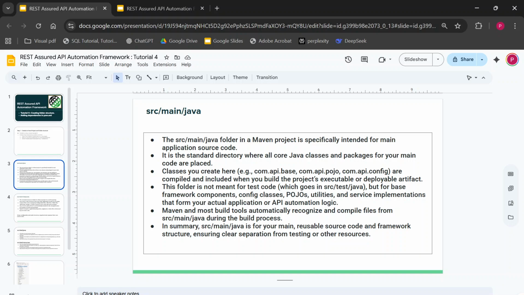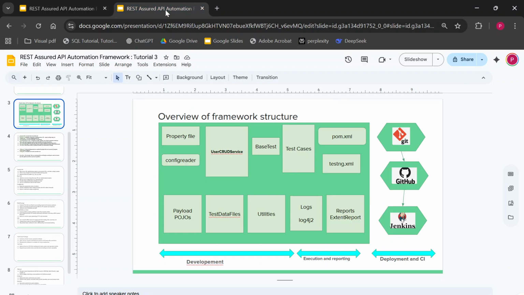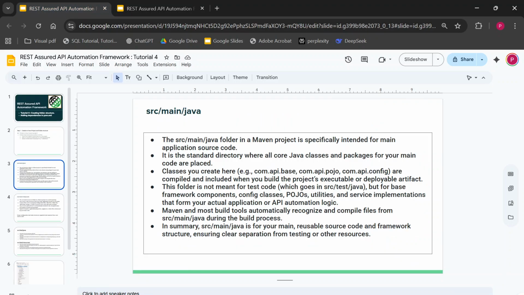So POJOs etc. will be present in our main Java folder. Test cases will be present in test Java folder. But base components, config classes, POJOs, utilities, service implementation, that will be required to actually write the test cases will be present in the main Java folder. So whatever logic we require, for example, user CRUD service, or let's say base test, POJOs, utilities, all these files which hold the core logic which is required to develop the test cases will be placed in main Java folder.